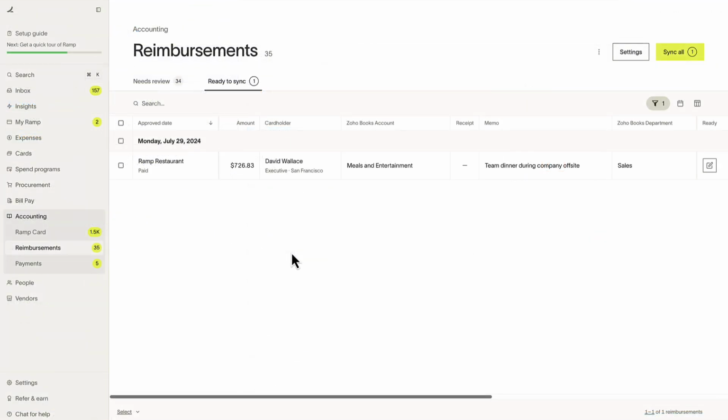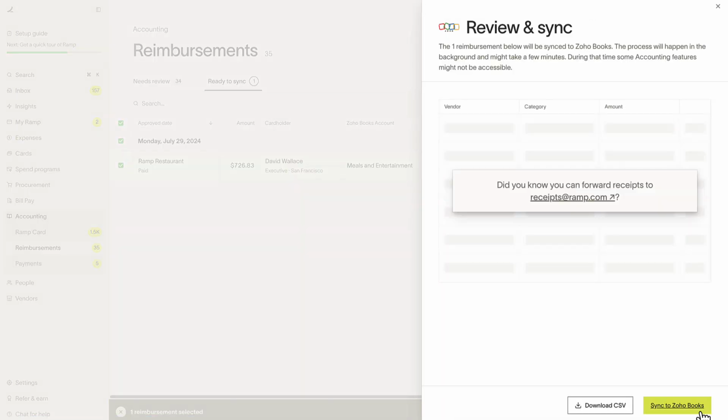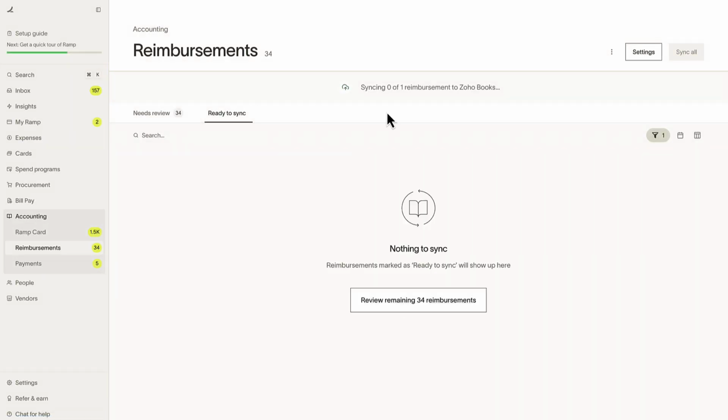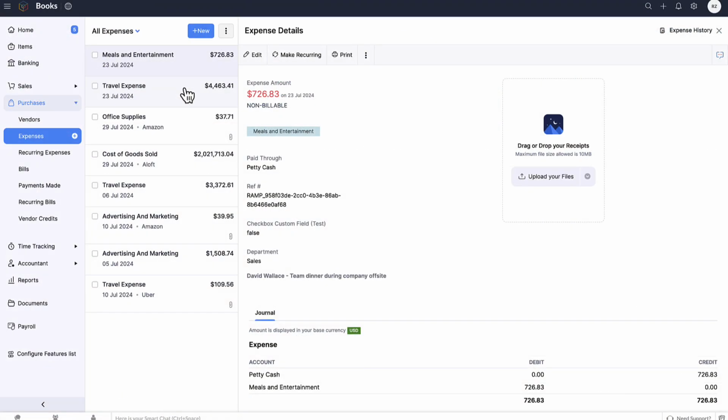Reimbursements work similar to transactions. From our Accounting tab, we can find the Reimbursement subtab, Configure to Sync, and Sync to Zoho Books. Reimbursements will appear under Expenses, crediting an account which you can configure in the Ramp settings.